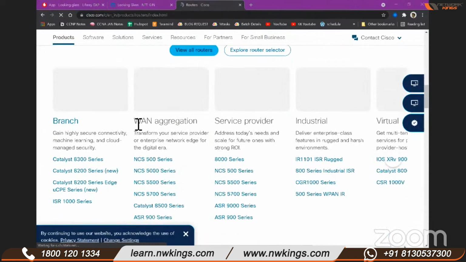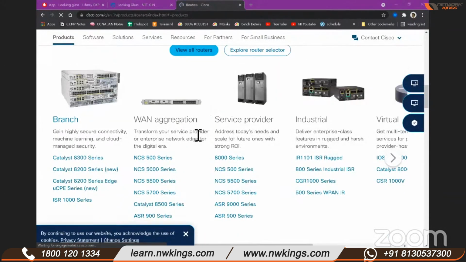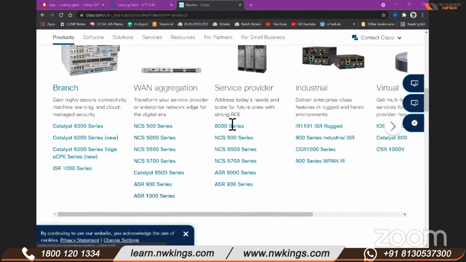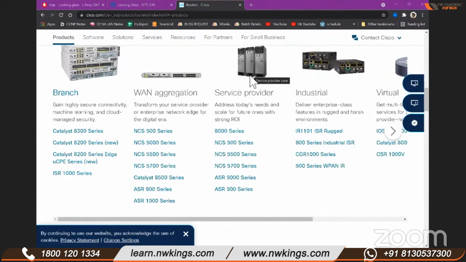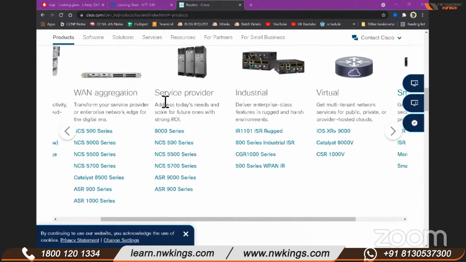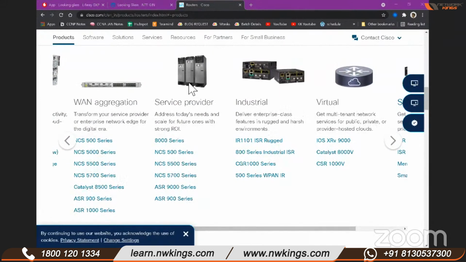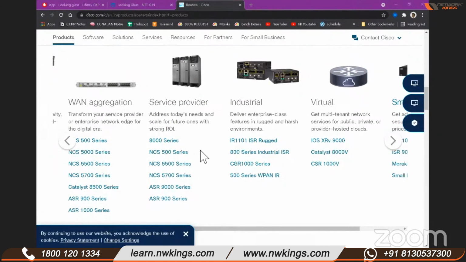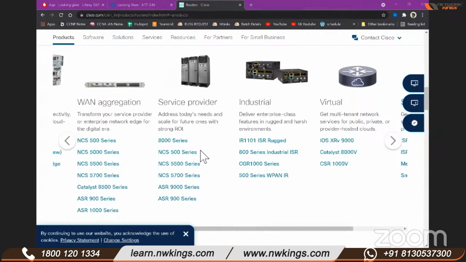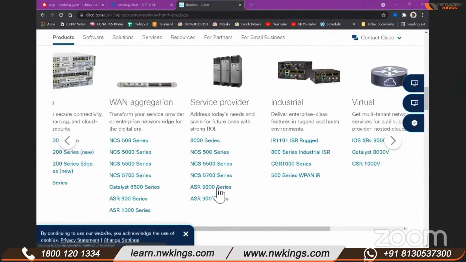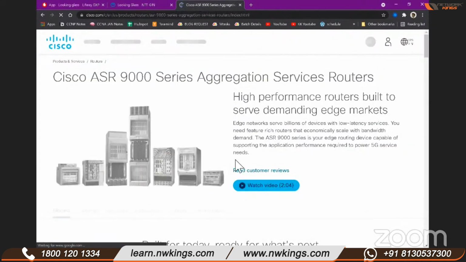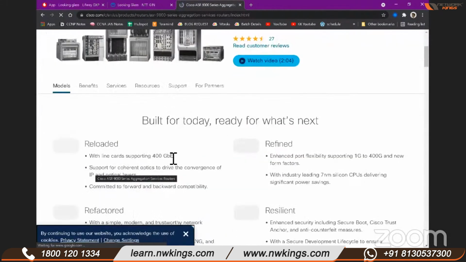So you can see WAN aggregation: transform your service provider or enterprise network edge for a digital era. You can use this series. These are core service provider routers, like if you are Airtel, Vodafone, AT&T, a big provider, then you can go for the service provider series. But it doesn't mean a company should not buy them. Many companies with a big network can go and buy the ASR 9000 series. And there are many models in the ASR series.